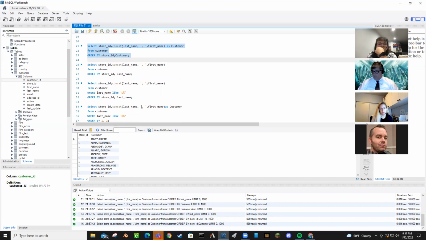Now we add a new command. Select store ID and the concatenation of last name and first name as customer from customer, where last name like D percent sign, order by store ID, last name. What this is saying is, get me this information from the customer table, but only where this criteria is met. So only where last name is like D. Anything that has a last name that begins with a D, it's going to give me. And then we're going to order by store ID and last name.